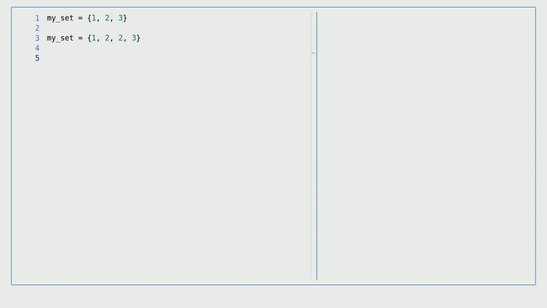Why would you use a set? You would use a set when you want to store a collection of unique elements and you don't care about the order. Let's compare a set to a list in Python. Here, we have created a list called my_list with 4 elements, including a repeated element.